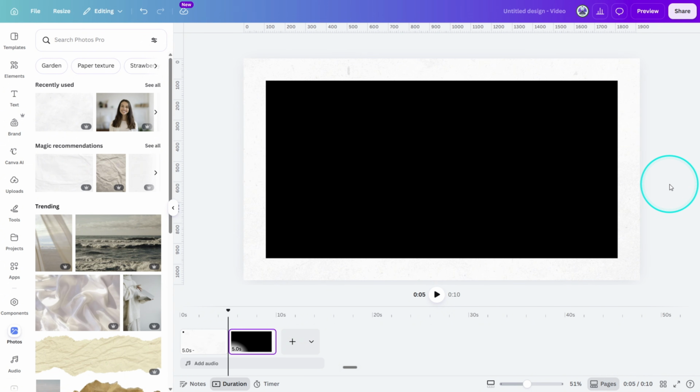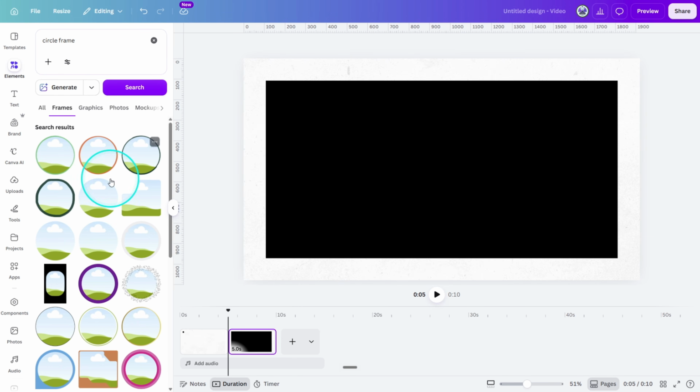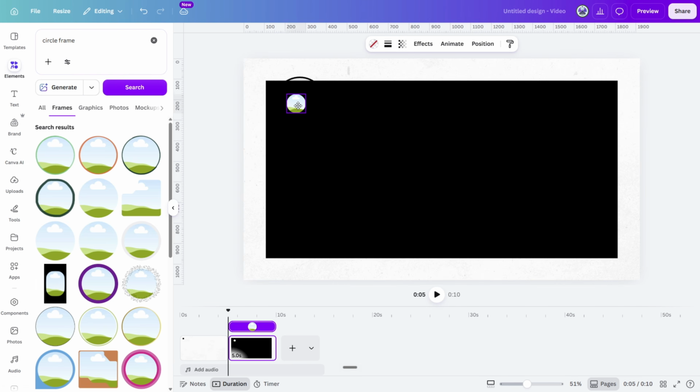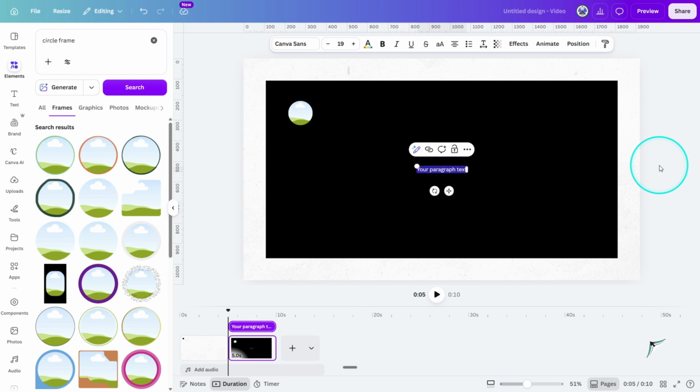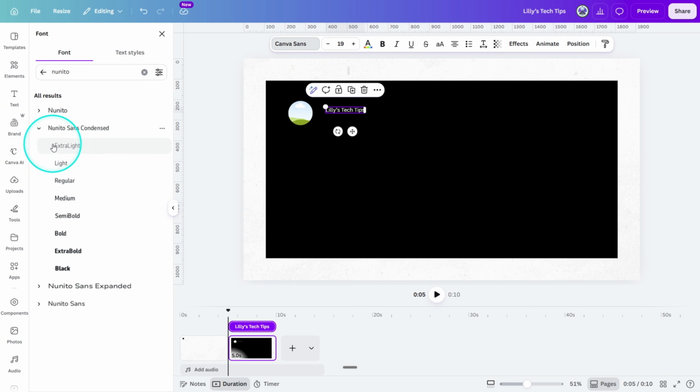Now let's start building the social media post. Open the Elements tab and search for a circle frame. Select this one with no border and place it here, like so. Press T on your keyboard and type out the name of the social account. I'm using Nunito Sans Condensed in bold.